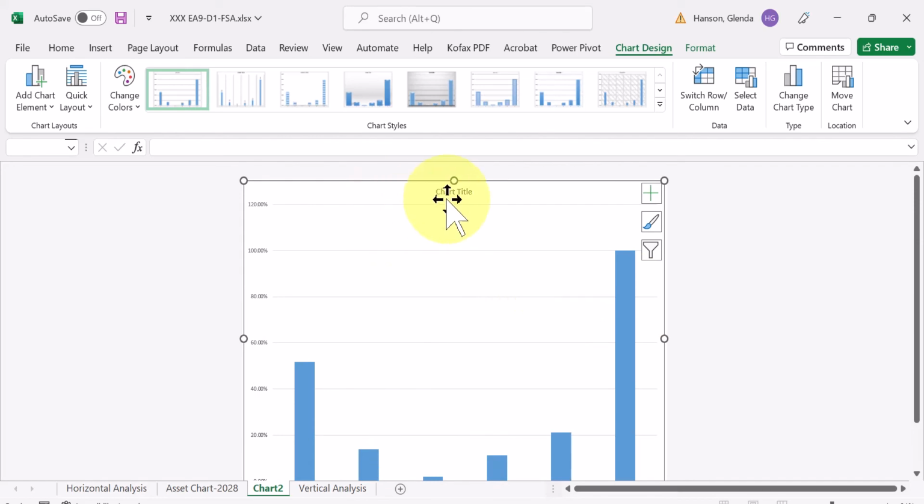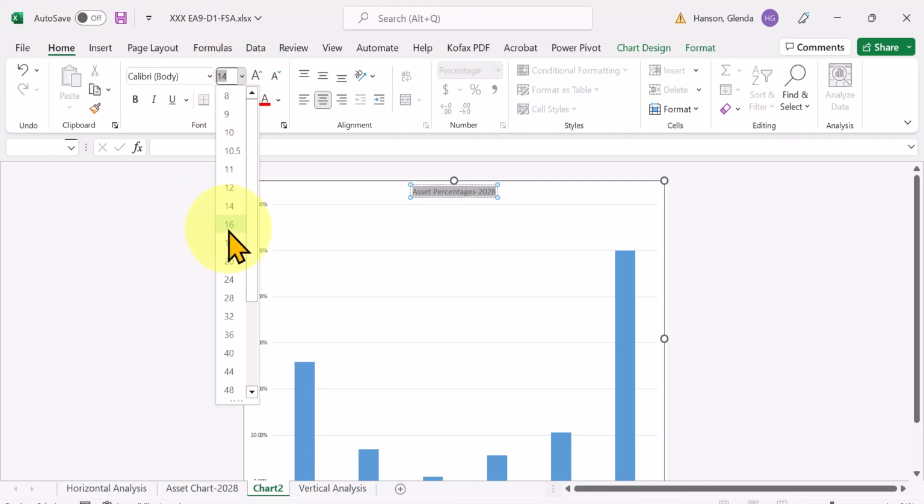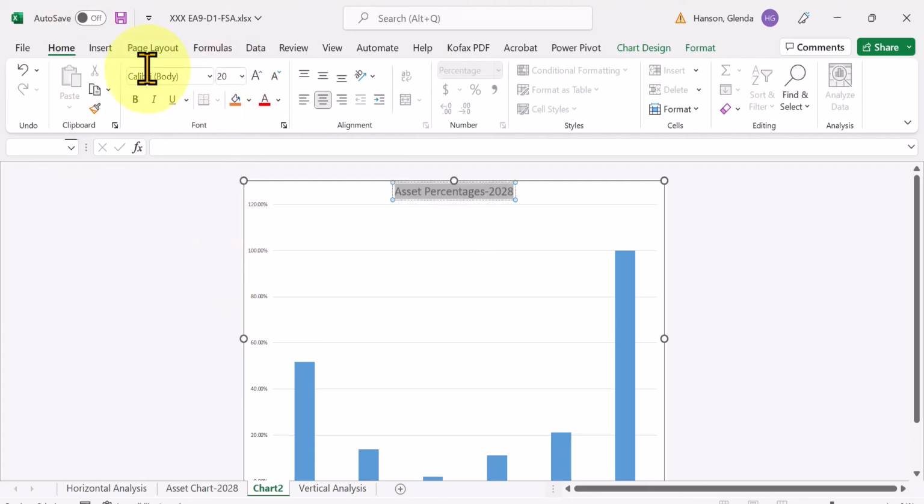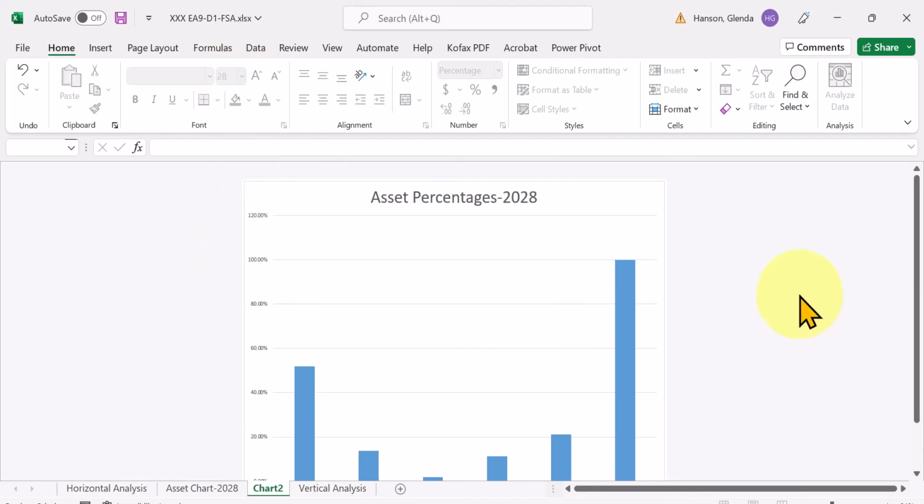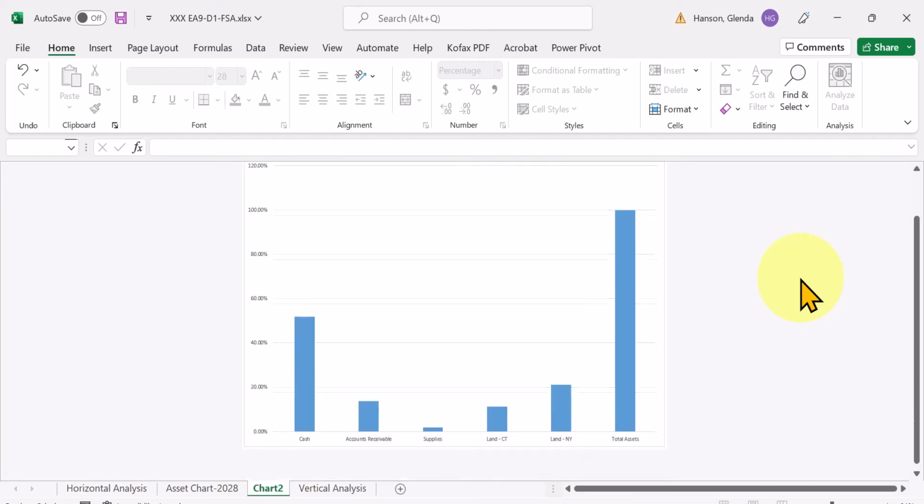And then it wants us to change the chart title to asset percentages 2028, and I'm going to select it. It doesn't say to do this, but the font on this is way too small. Let's make this like 20. In fact, we can make it even a little bit bigger. There we go. Now it actually shows up, and that selects everything.